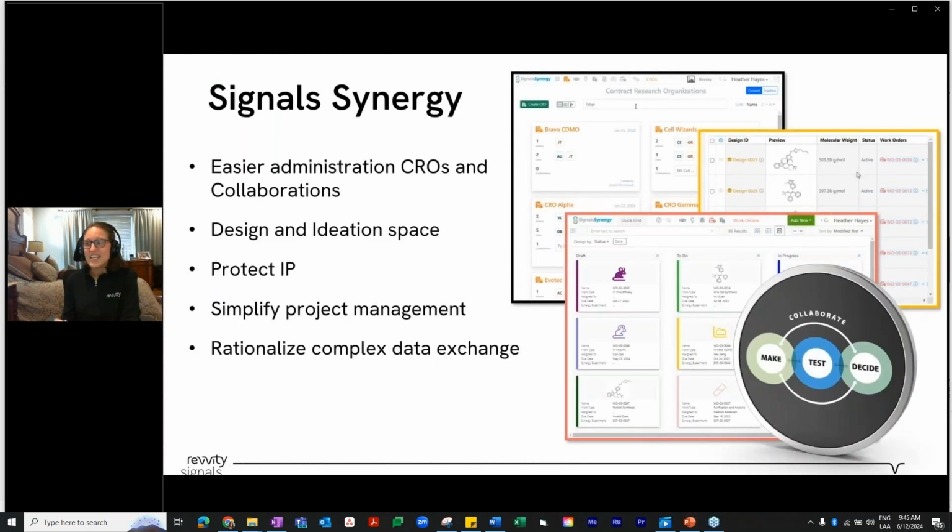So Signals Synergy is, again, really designed to take you from idea to IND, no matter the modality, whether the work is done in-house or externally. It should be a seamless process. We want to provide easier administration of CROs and collaborations. We want to provide a design and ideation space, especially as we see more and more outsourcing. The sponsor really becomes the source for that idea and the need to track those ideas through, whereas a lot of the work is outsourced.